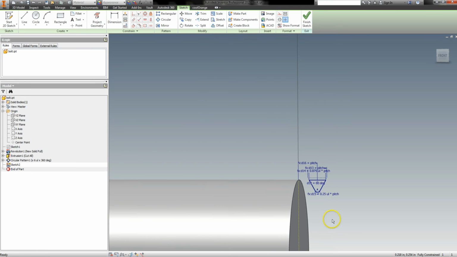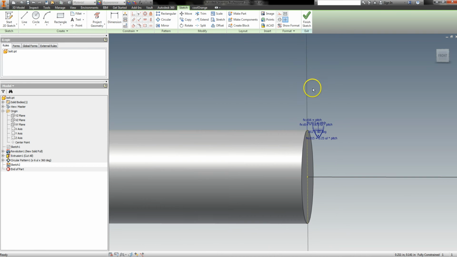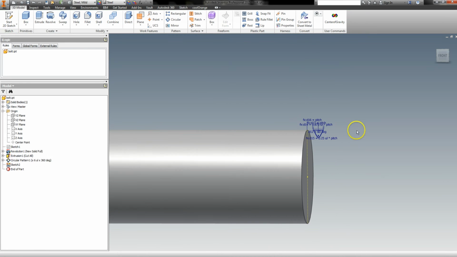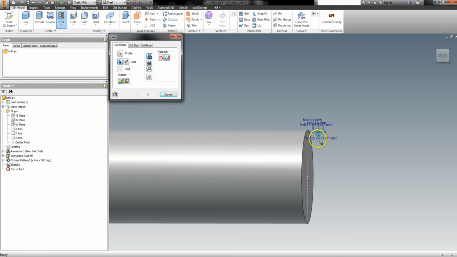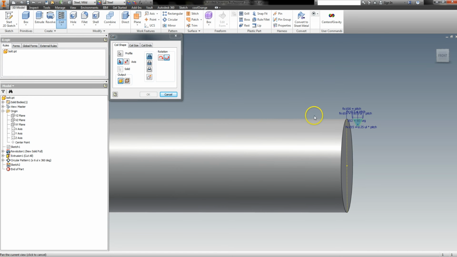So now that I'm done with that, what I'm going to do here is zoom out. What I want to do is create a coil. It's pre-selected my profile because it is the only visible closed profile in the part. I'm going to grab the appropriate axis, which in this case is the x-axis. I need to turn this and have a look at it, and it's going to take me a moment. I believe that is right. That is the correct orientation.